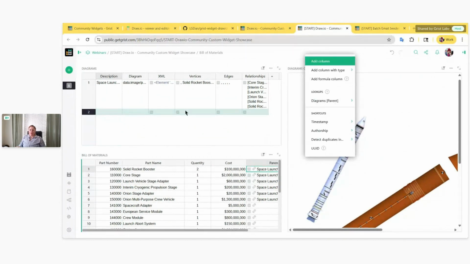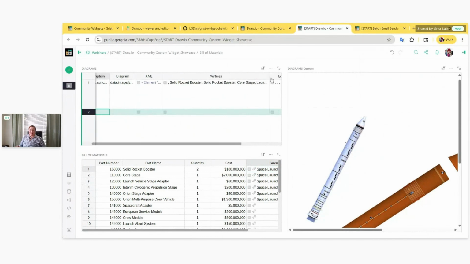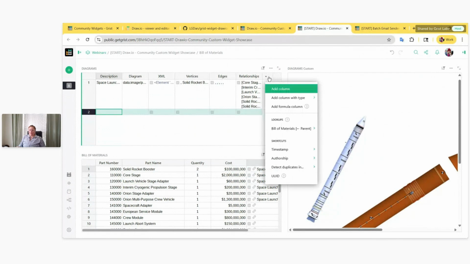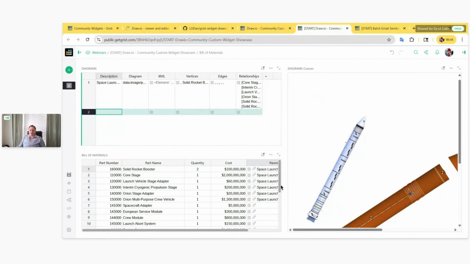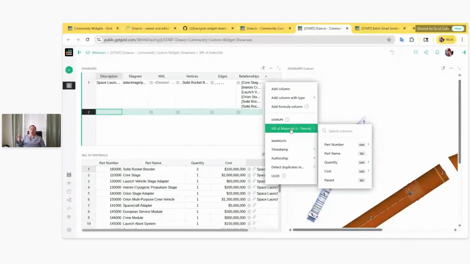Now what we can also do is add a list of referenced objects. So right now we can see all of the objects in the list of vertices, but it's kind of hard to read. It doesn't really get us any more information about that part. So we'll just add a new column. And this one we can kind of cheat. Now that we have this reference column over here that's listing what drawing a part shows up in, we can go to lookups and pull that information. So I just want the part name.